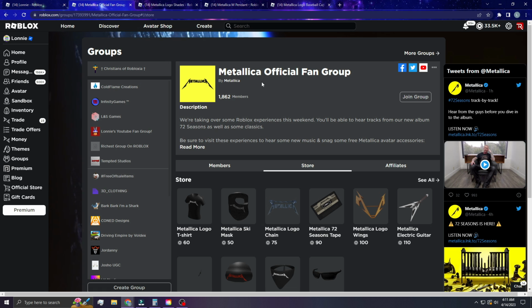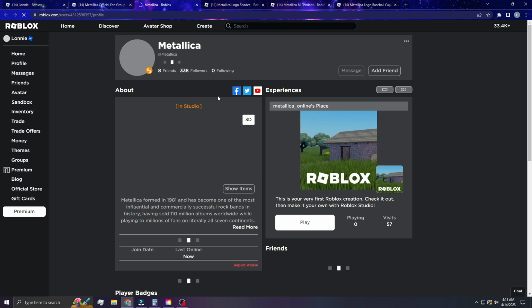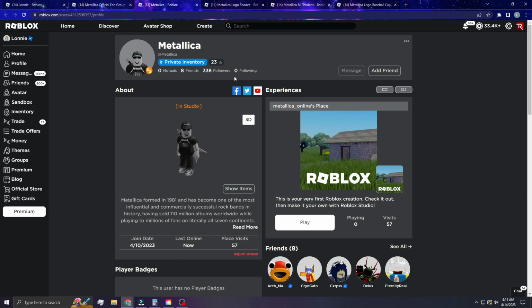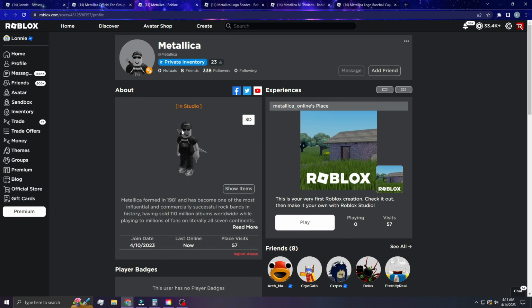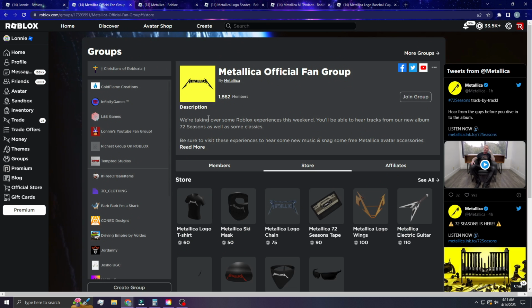Aside from that, guys, Metallica has officially joined Roblox. As you can see right here, there's a literal official Metallica. I don't know why, but it's crazy. So Metallica is on Roblox officially. There's going to be certain games where you can actually get free items.